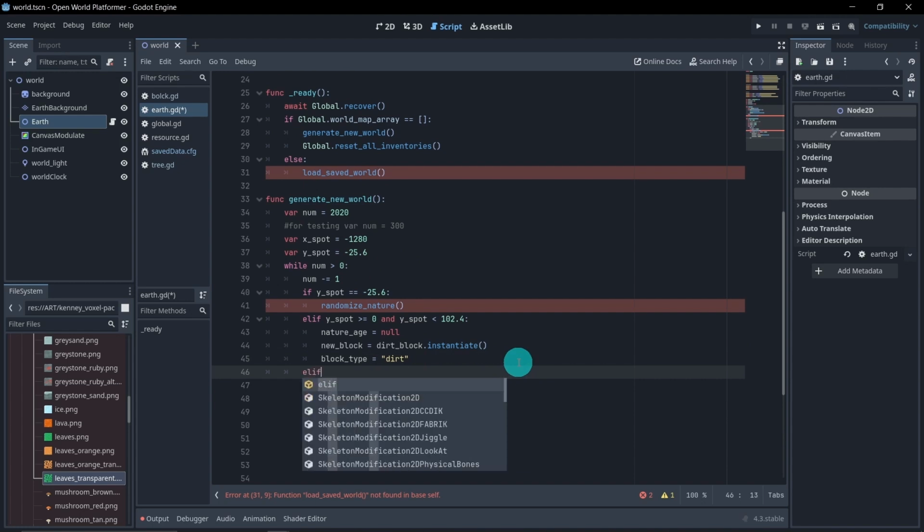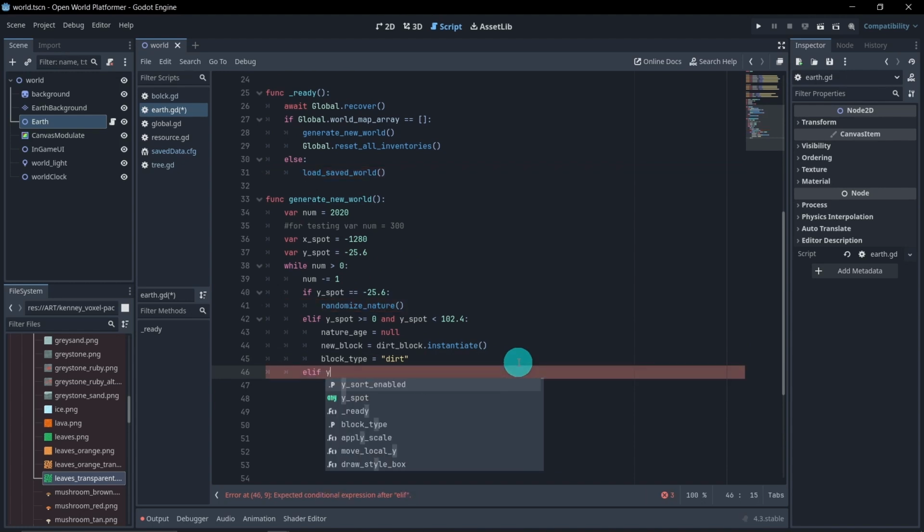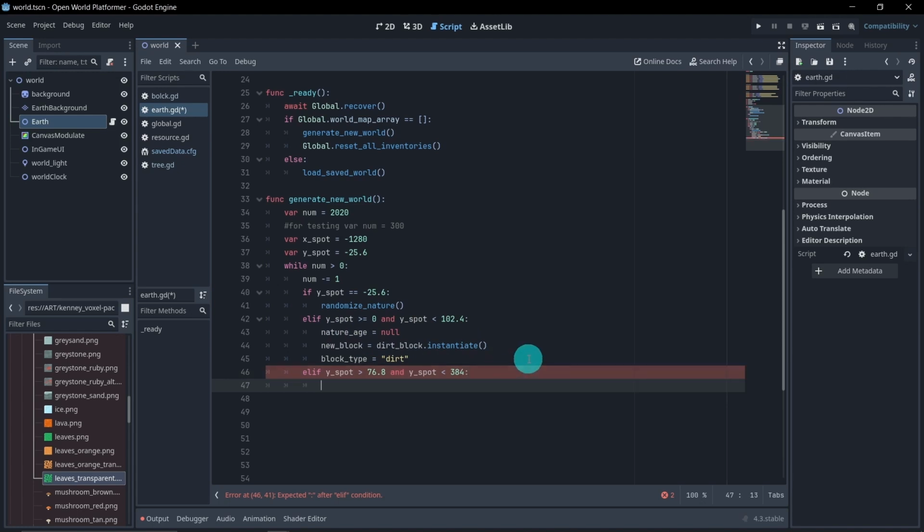Then we're going to do another elif, which is going to be the stone section. So we're going to say elif y spot is greater than 76.8 and y spot is less than 384. And again, this is what I found to be the best sections to create these. So we'll have basically 1 layer of nature, 3 layers of dirt, and I think this is about like 8 or 6 layers of rock and ores. You can change that eventually if you wanted to. You would just have to, of course, minus or equals the 25.6.